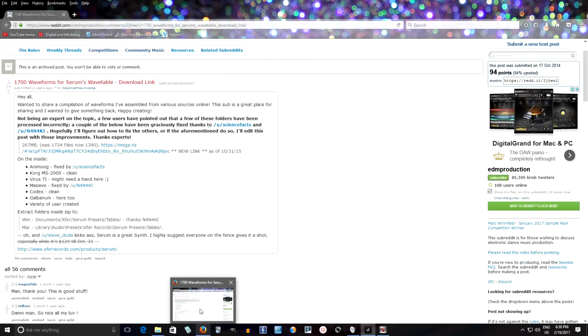If you want to know where you can find wavetables, I'll try to link this below, but you see here it says like 1,700 waveforms for Serum's wavetable. There's tons of them in just this zip file. You can download them, choose what you want from like Massive, Codex, etc. For me personally, I've never been a huge fan of Massive, but there's tons of tutorials for Massive.